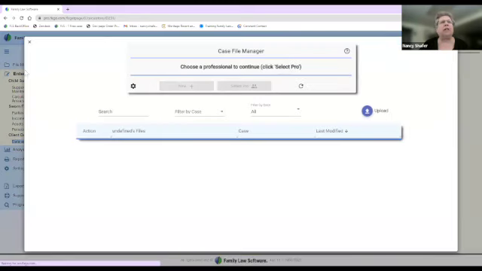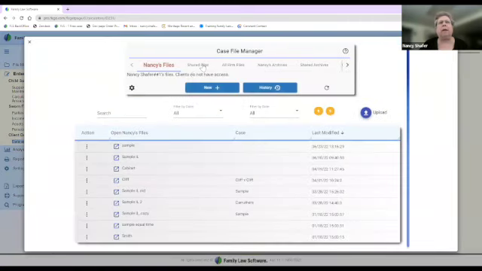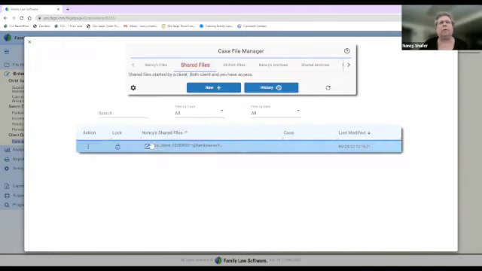I'm going to just change files and then I'm going to change it back. I have to remember to do this.